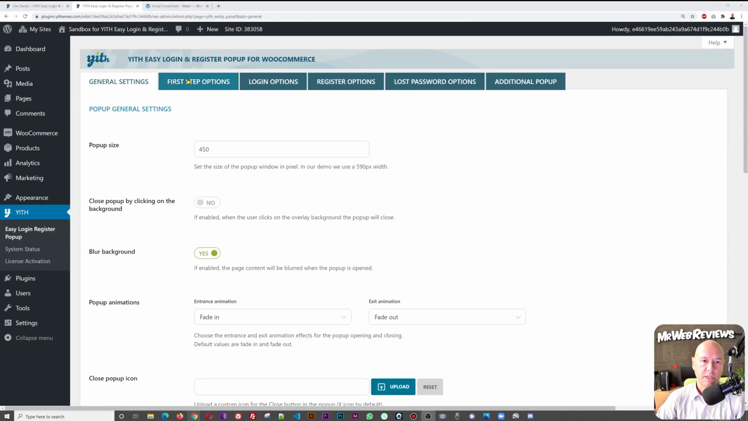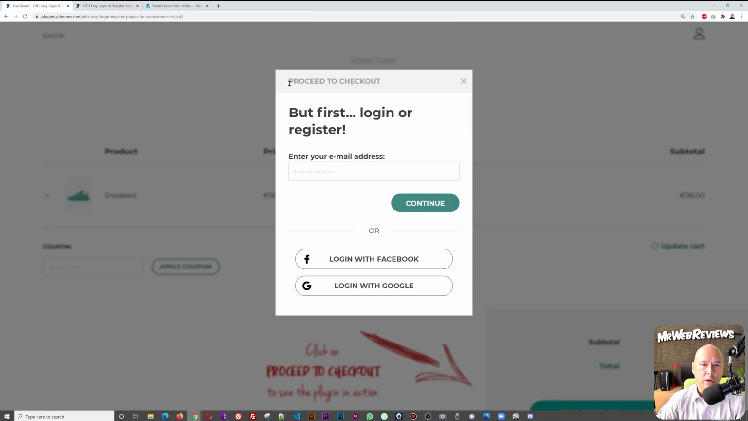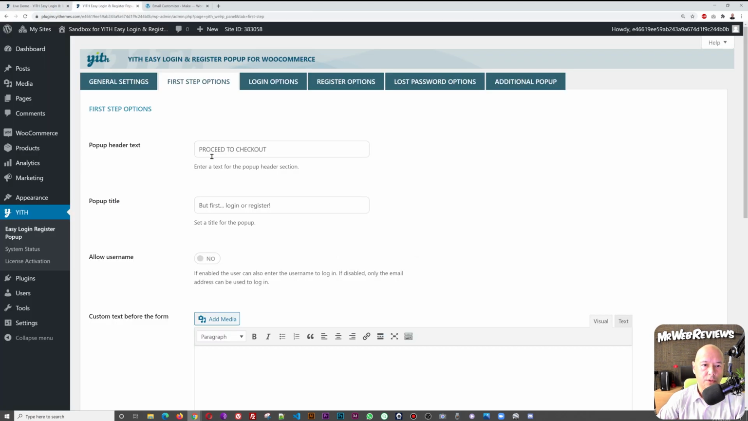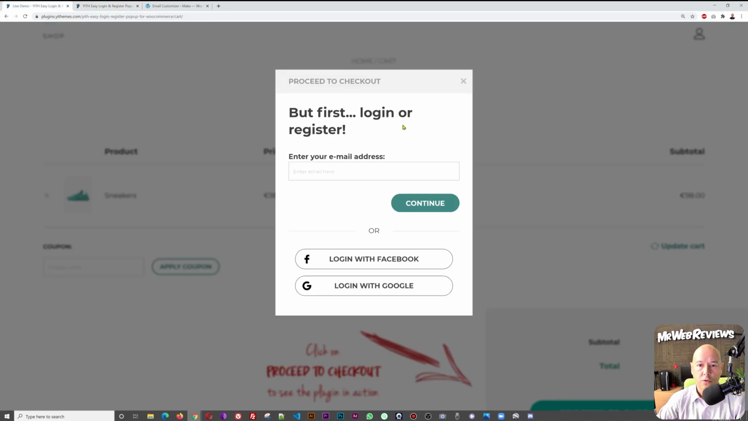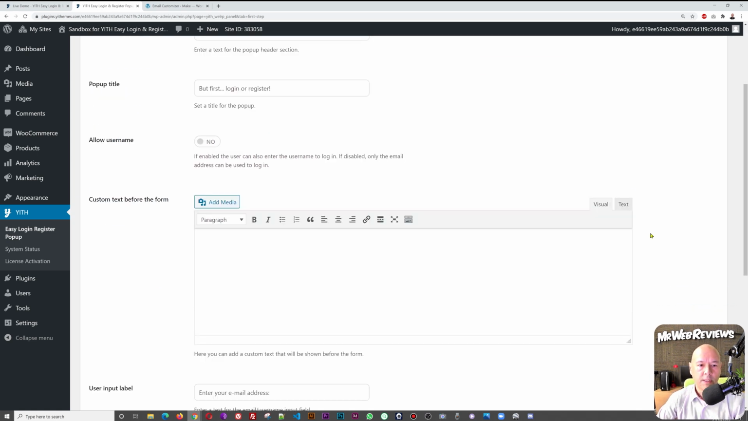And then we have the first step options. In here you can tweak the message and whatever your customers, your visitors, will see. So here we have "Proceed to checkout", so this would be this message here. And you have "But first login or register." So you can change that again and make it your own.